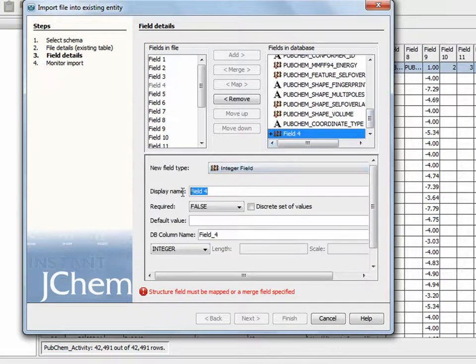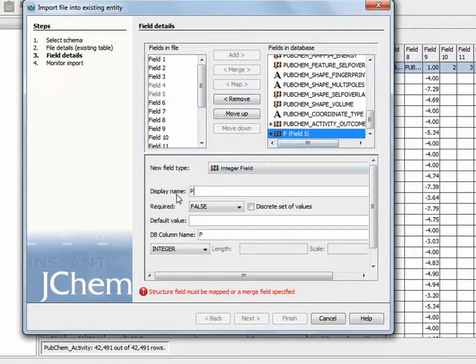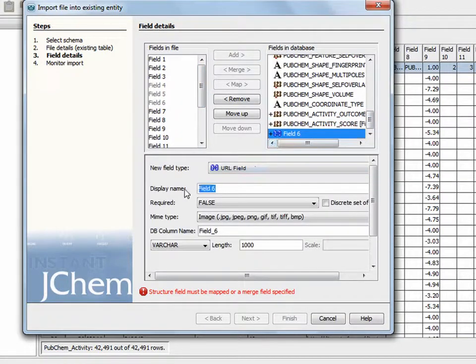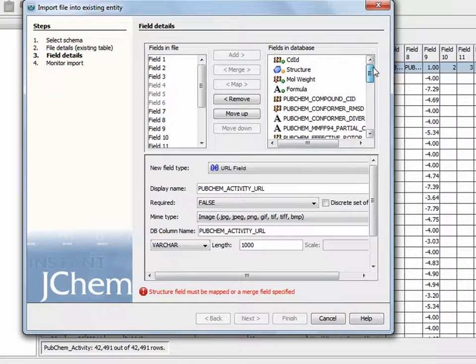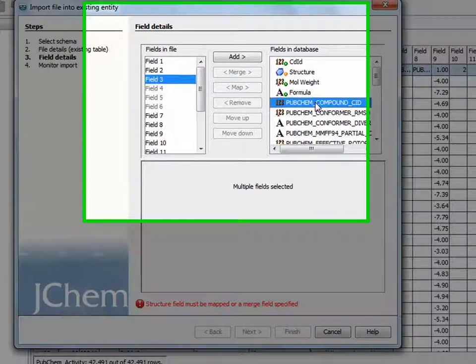And we can select the field and change the field name. In this case, the field will become PubChem Activity Outcome. And we'll do the same for field 5, which we wish to name PubChem Activity Score, and field 6, which we will add as PubChem Activity URL. And one way we wish to map field 3 we identified previously to PubChem Compound CID.